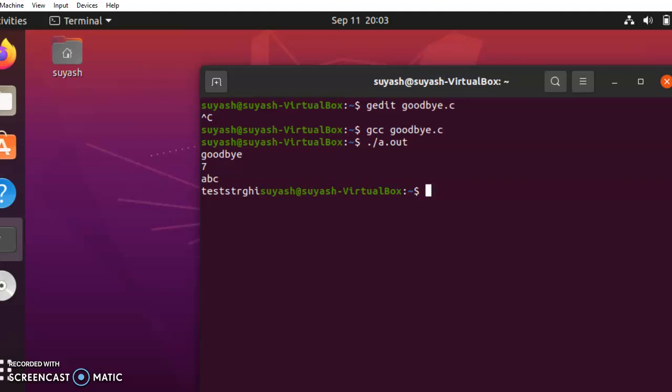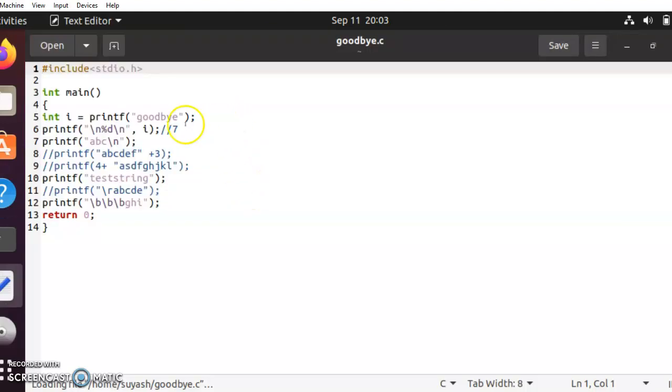So it printed goodbye as expected, and then it printed 7. Why 7? Because the value returned by printf is the number of characters that it prints on screen. So 7 characters in goodbye, so 7.